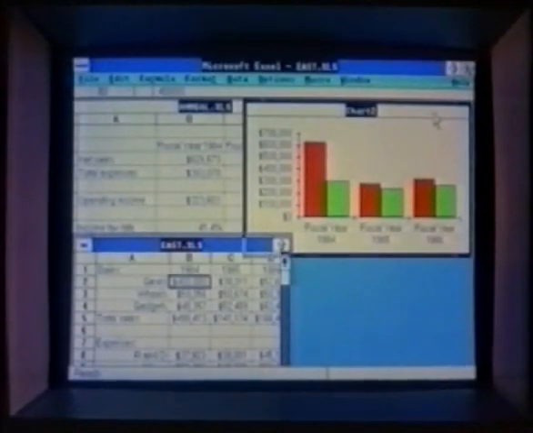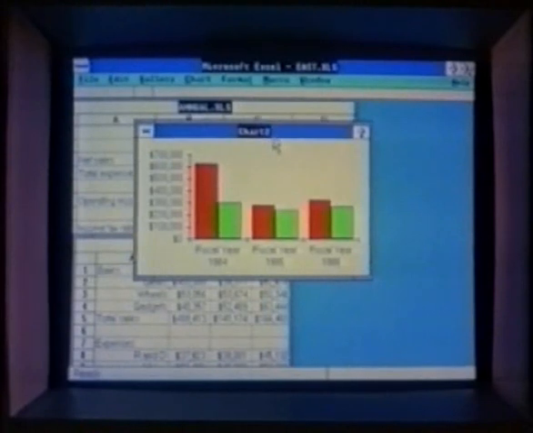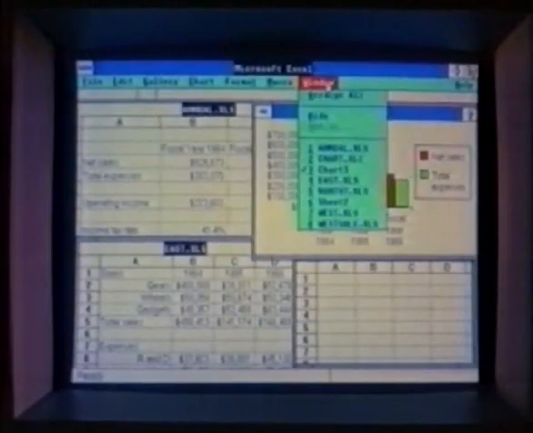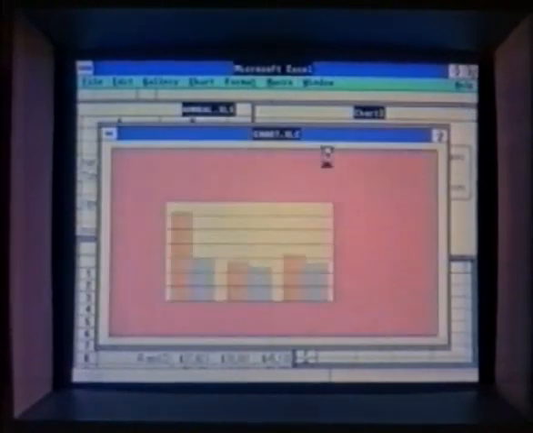Now let's go back to the chart and add a legend. Microsoft Excel creates it automatically. Now that is artificial intelligence. Nothing fancy. It just tries to figure out what the user wants and then gives it to them. Now you can add text and arrows and anything you want to the chart. Here, let's make this one really fancy.